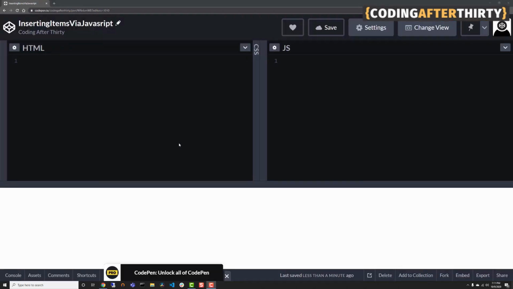Alright guys, here we are. Now we're going to create our own example. We're only going to focus on the HTML and CSS. The first thing we're going to do is just create a div, and this is the div where we're going to insert our items into. Alright, so here we go. We created our div. Items will go here.